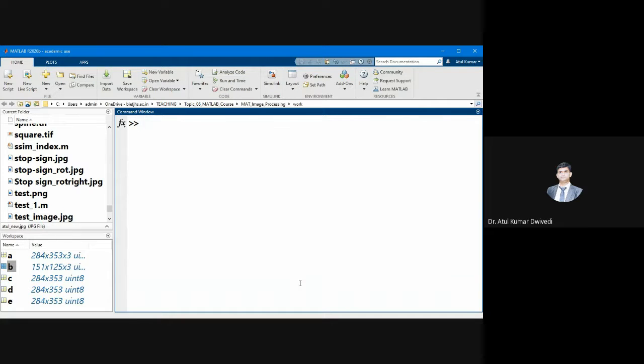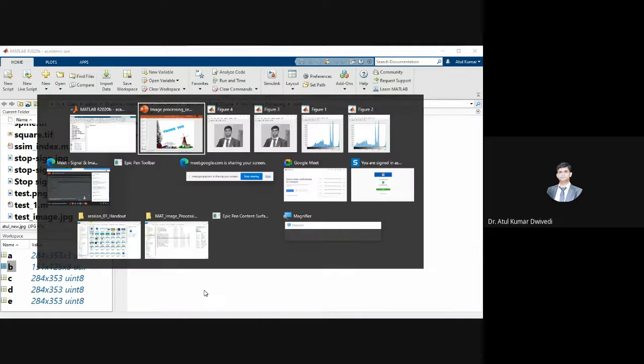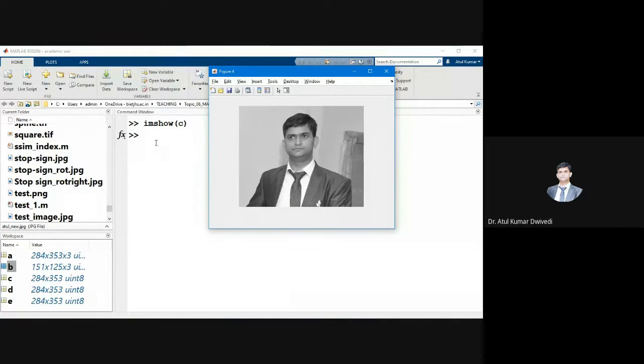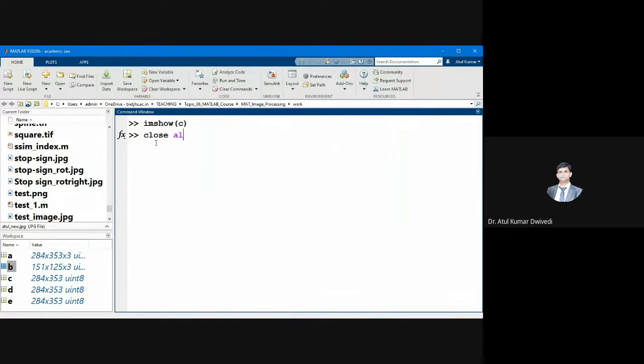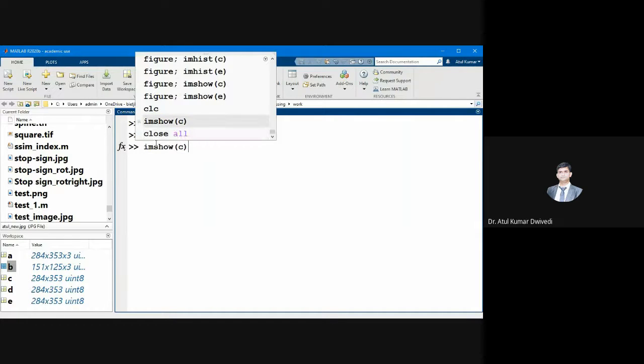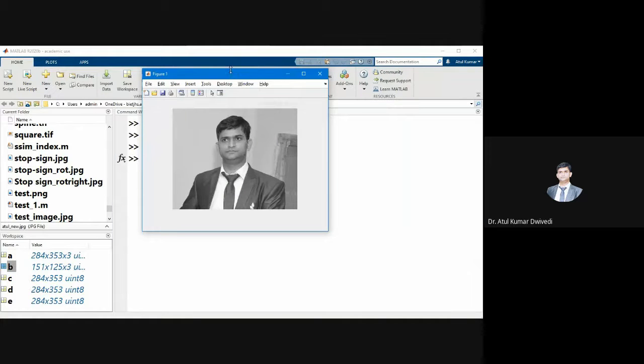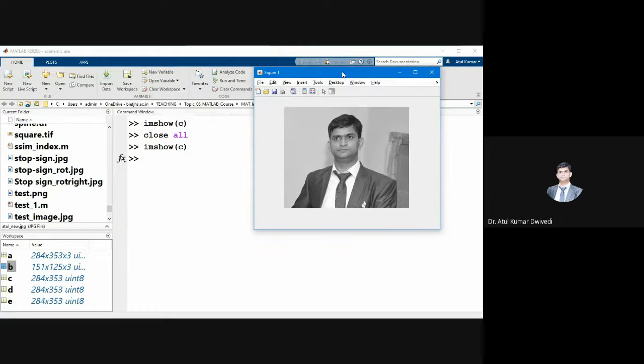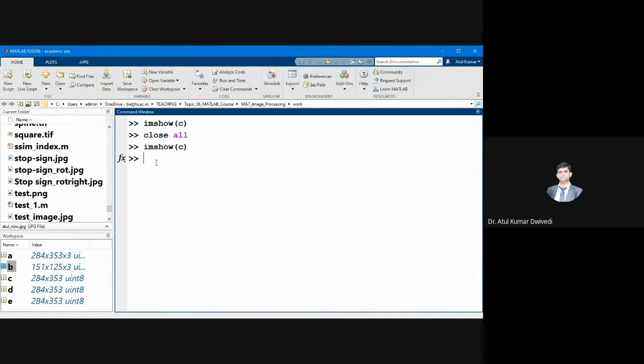I have one image here. C is actually the image. There are many windows open, so I will close all of them, then I will show you. This is an image, C is actually the image. I am saying this is 3D data. This has data in 3D. So how can I access this data?